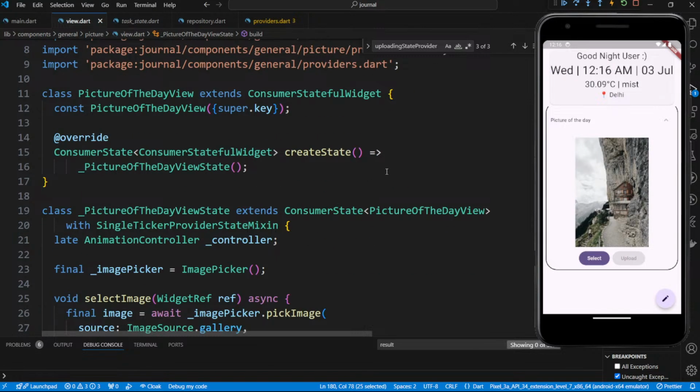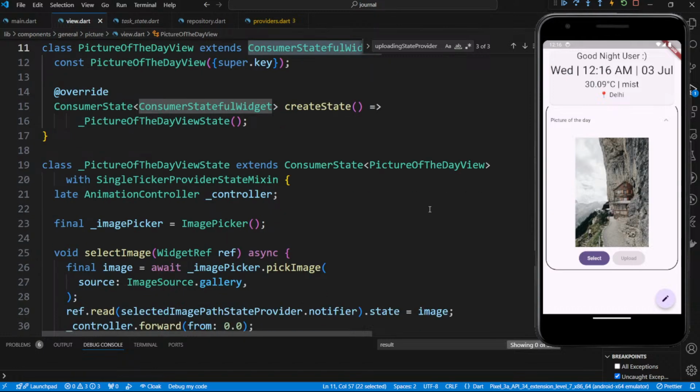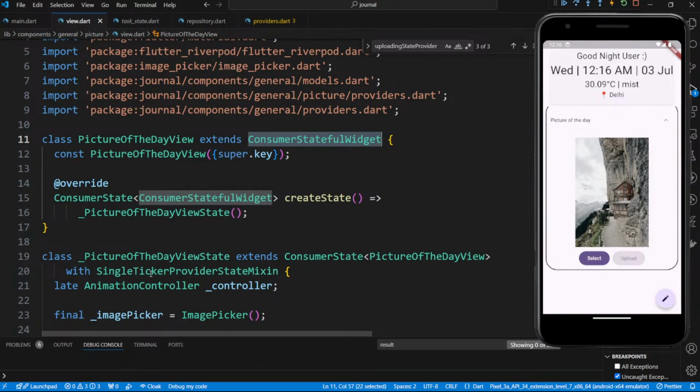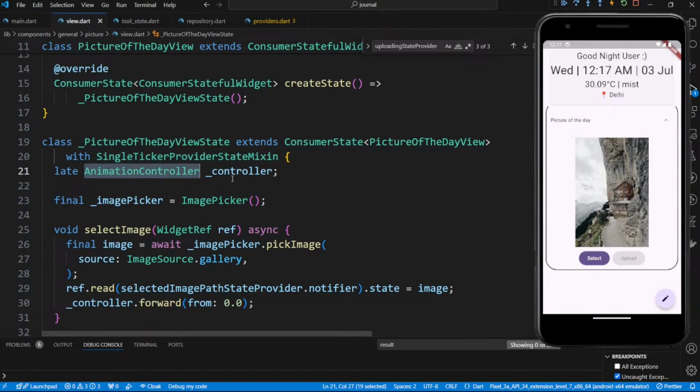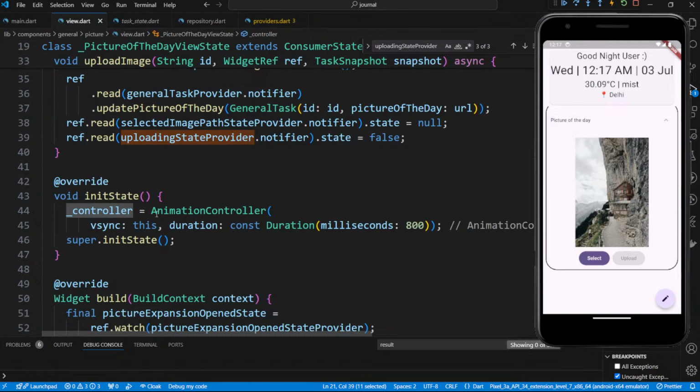So for animation, we are using the stateful consumer, okay, because we need the init state where we want to initialize the animation. So we need to extend this with a single ticker provider state mixin. So what will this do? This will give us a single ticker on top of which we can base our animation. So our animation will be running on that ticker. Then we create an animation controller called controller, and in the init state we define the animation controller using vsync as this. So it will sync up with the ticker of this class and a duration of 800 milliseconds.